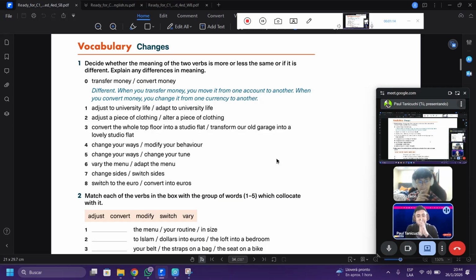For example, the first one says, different. When you transfer money, you move it from one account to another. But when you convert money, you change it from one currency to another one. That is the difference, okay? Yeah, okay. The other one is adjust to university life and adapt to university life.